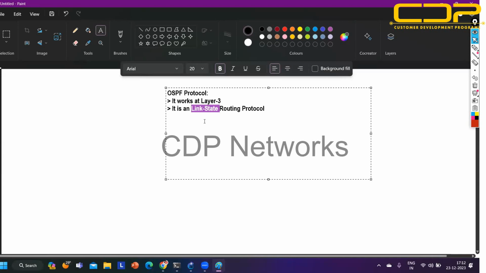Let's say we have one router and the router is connected with three interfaces, right? So the router is going to maintain one database. Inside the database, it is going to keep the information of all links, and then the router will share that database with its neighbor. We will see how it is going to work. But link state means a link state router will have a view of the entire topology.